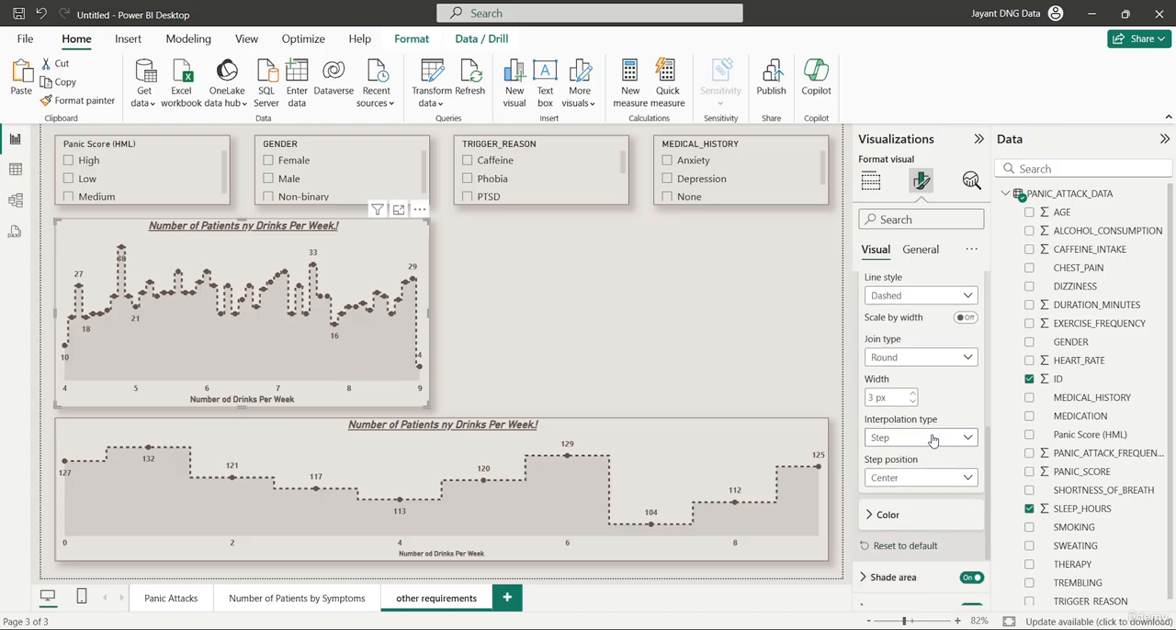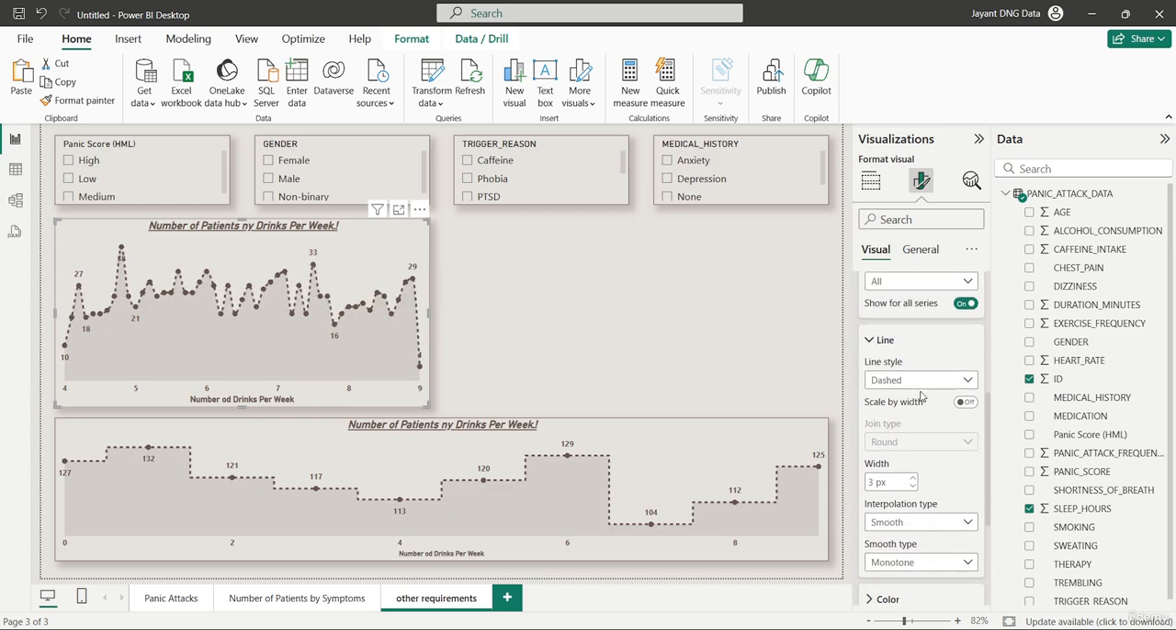Yes, we can change the interpolation type to smooth, maybe. And apart from that, we have line style as dashed, so we can change it to dotted. And if you do not want to keep it dotted, you can simply select solid as well. But for now, let's keep it dotted.